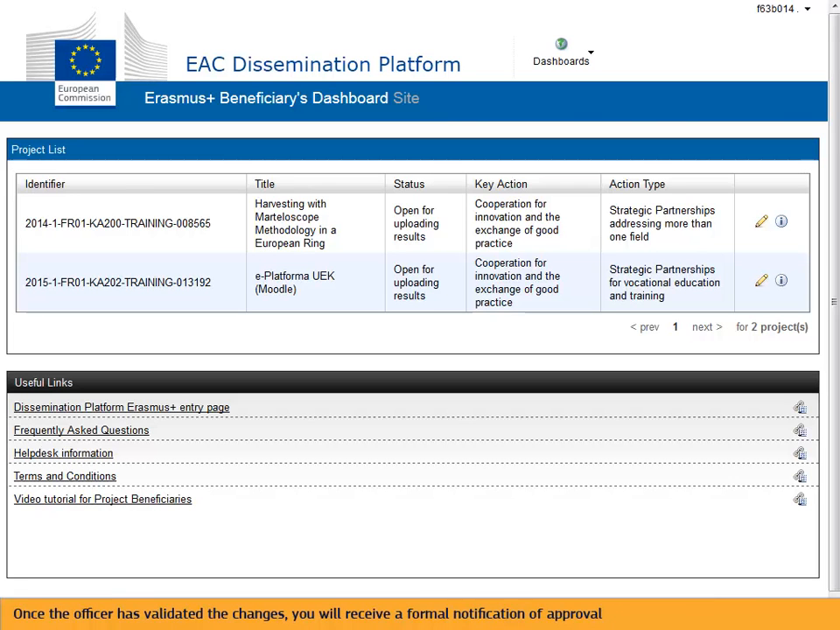Once the officer has validated the changes, you will receive a formal notification of approval from the agency with which you signed the grant agreement. When the officer approves your final report and project card, the latter become public in the dissemination platform, and you will be able to see your updated project card with its results in the public page.